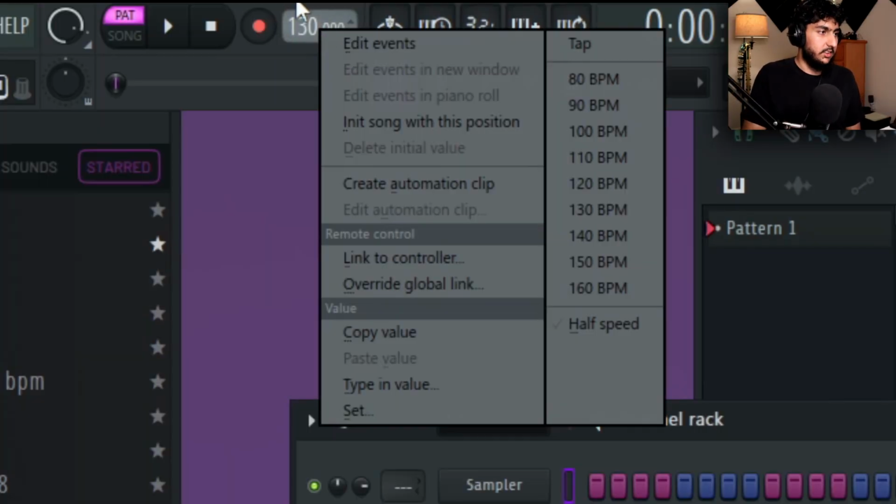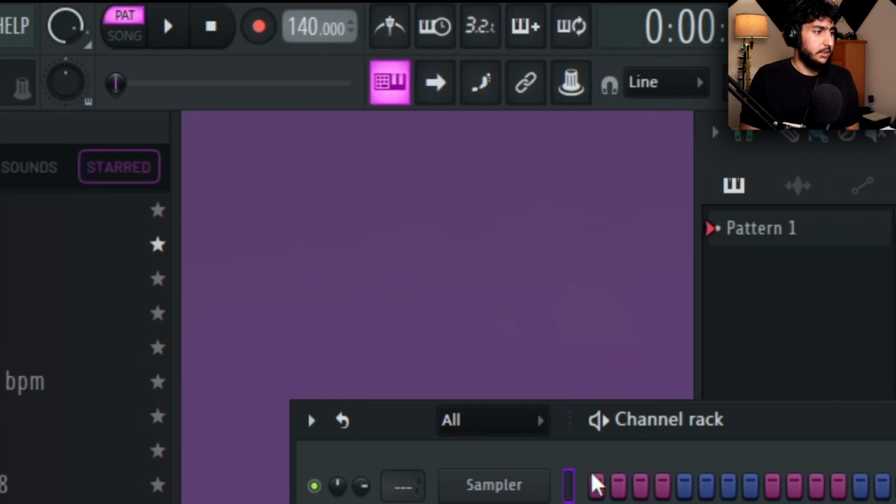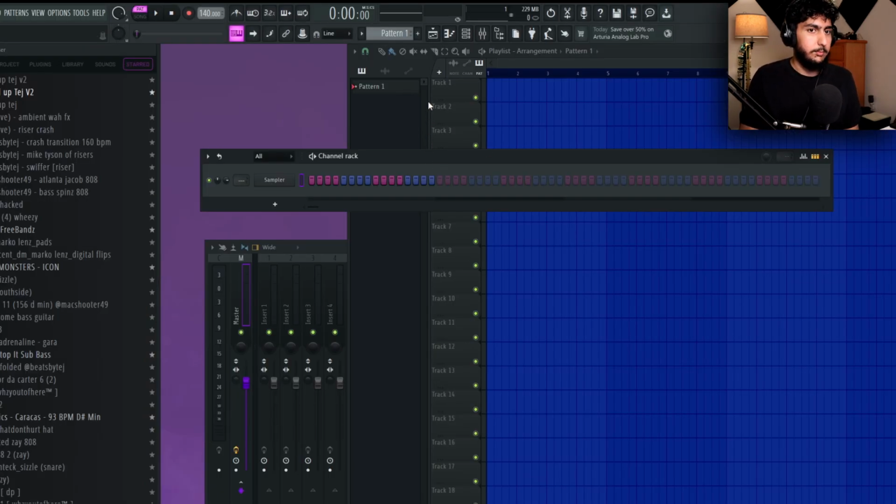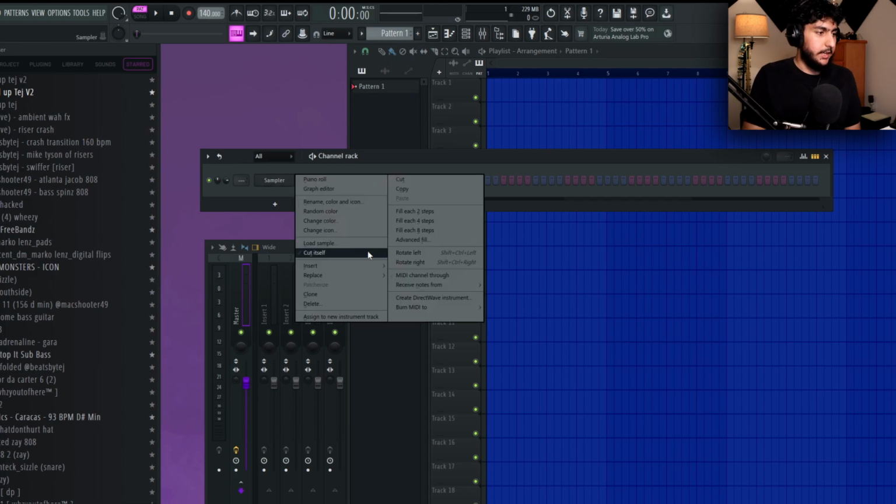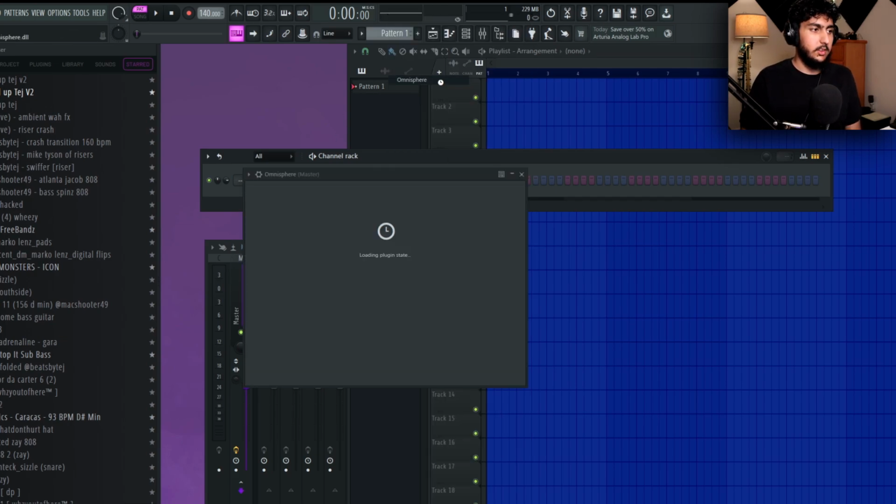First thing I'm gonna do is go to the tempo. I'm gonna put it to something like 140. A lot of those songs that I mentioned are in this range, about 130 to 150-ish. And the first plugin I'm gonna open is Omnisphere to lay down this first melody.